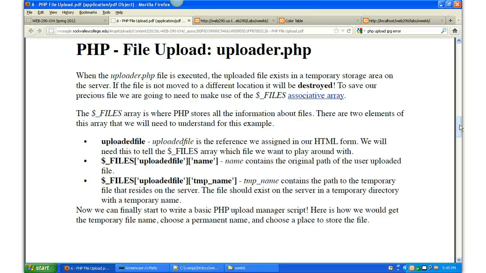The $_FILES array is where PHP stores all the information about the file. There are going to be two elements in this array. The uploadedfile is referencing the name from the HTML form. You need this to tell the $_FILES array which file we need to work with. So you have $_FILES, uploadedfile, and then name. The name contains the original path of the user. Then notice the next one, the uploadedfile tmp_name, is a temporary path on your server that's actually set in the PHP ini file.